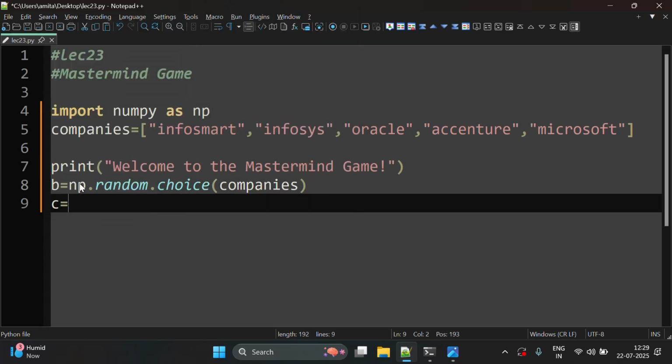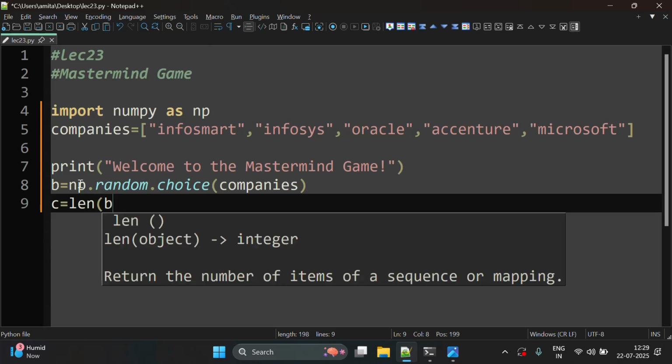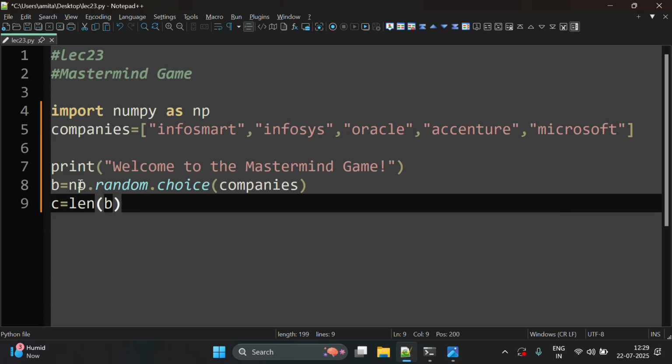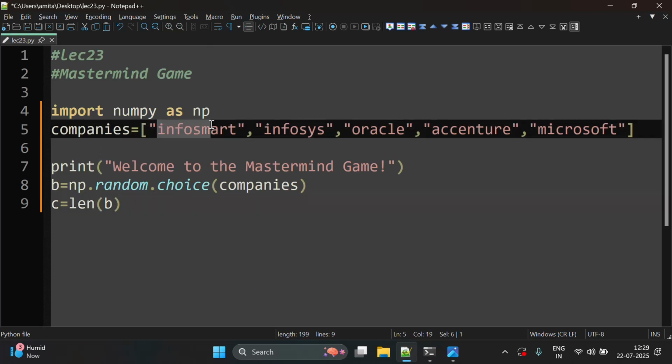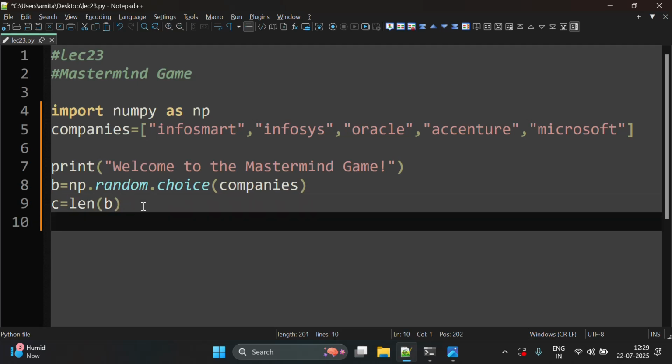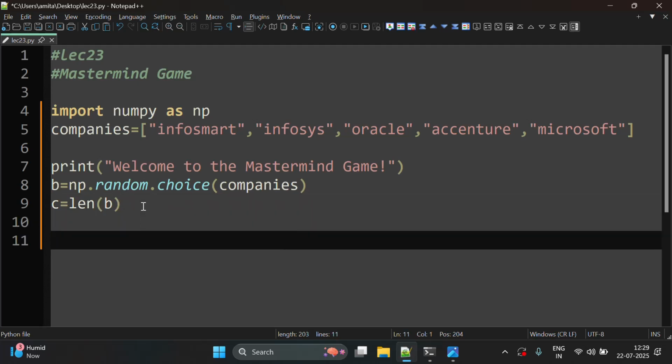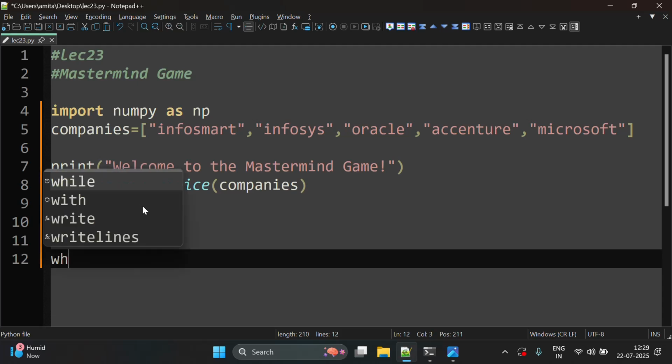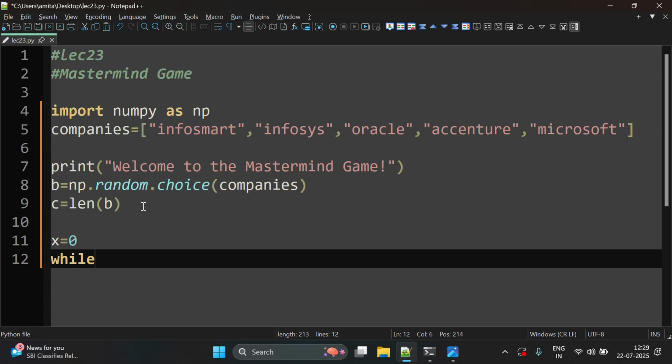We will also calculate the length of the name of the company. So like if we say Infosmart, then 9, Infosys, then 7, Oracle is 6, and so on. So this is the length, c. Then we'll take one variable x whose value is 0 and we'll start the while loop: while x is less than 5.